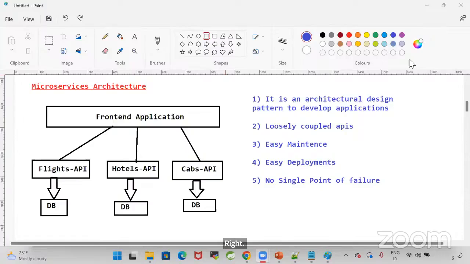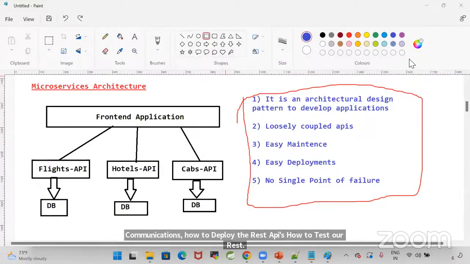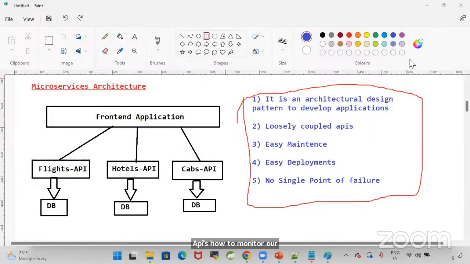By the end of the course, you will become a microservices developer with Spring Boot REST APIs. Mainly we need to understand how to develop REST APIs, how to secure them, how to handle exceptions, how to integrate them, how one REST API should communicate with another REST API, inter-service communication, external service communications, how to deploy, test and monitor our REST APIs. All these things we are going to learn in the course.